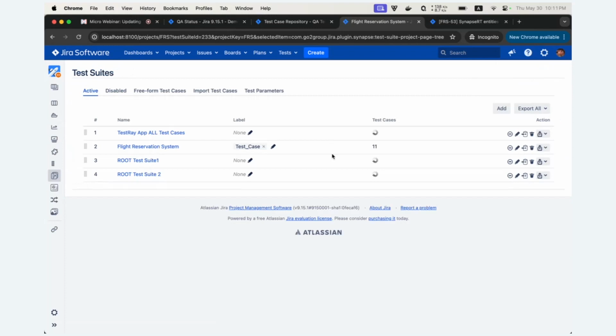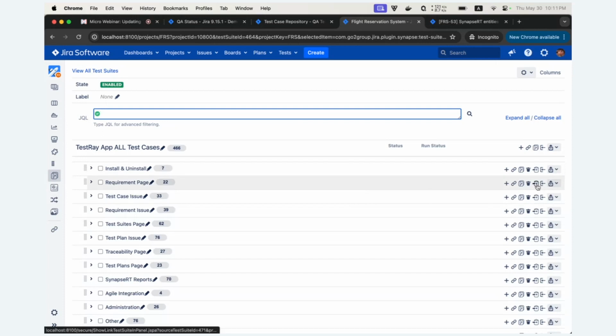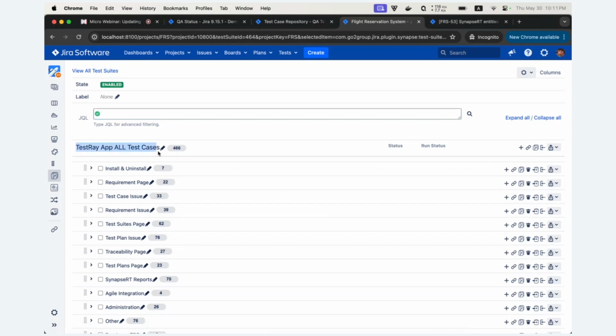Inside your test suite or test case repository, you can either move a single test case, move a couple of test cases, or even move a folder, inside the same test suite or across projects. It's quite easy and convenient.